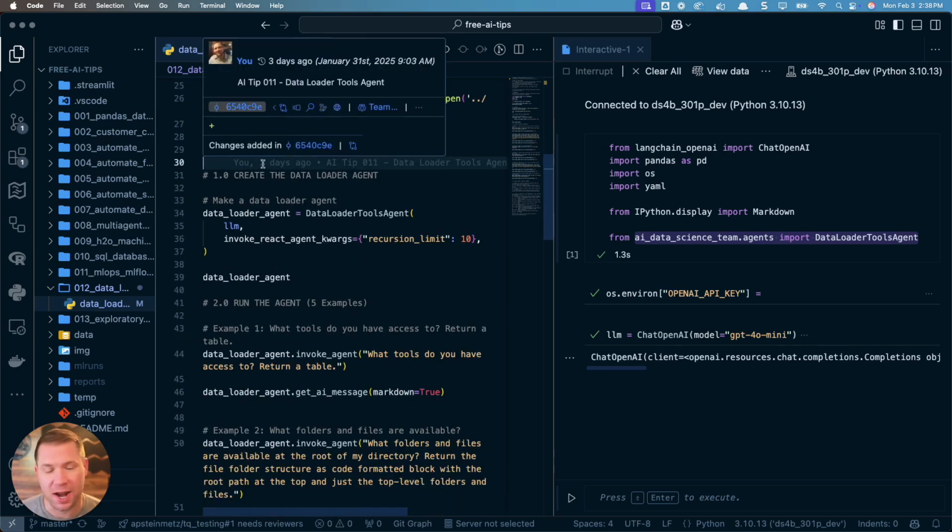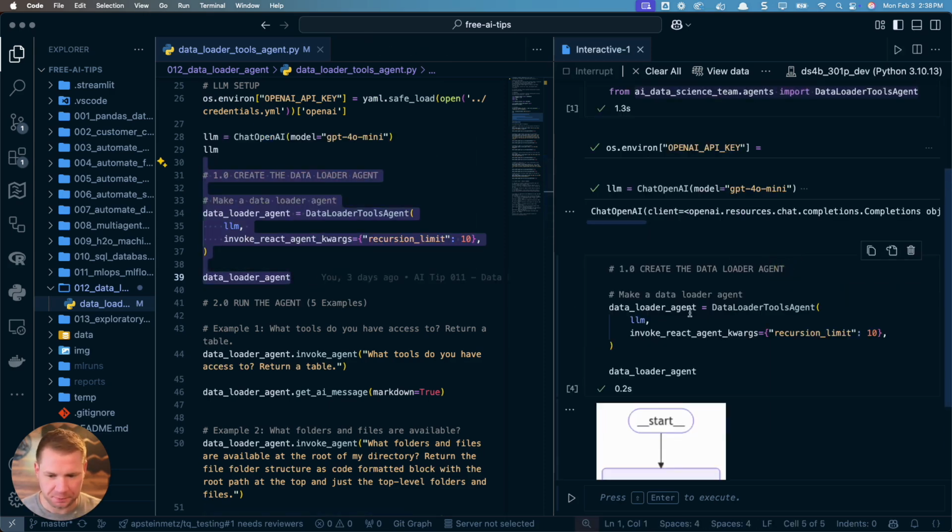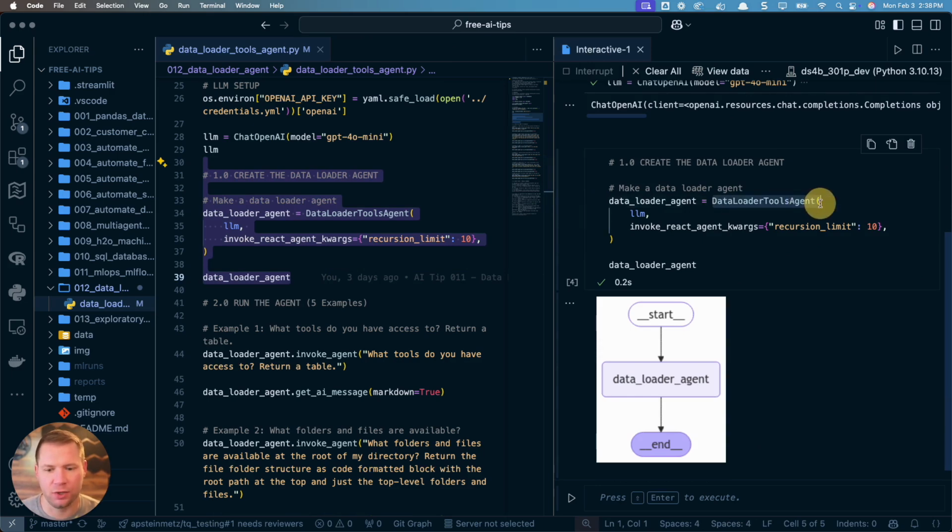All right. We are now ready to start working with the data loader agent. So I'm going to run this line of code here. And when I run that, what's happening is we're going to use this data loader tools agent to give it an LLM. And then we're going to also give it a recursion limit of 10. I'll explain what that means in a minute once we start interacting with tools. But basically, this just prevents the LLM from continuing to run tools if it gets into a problem and can't figure out the solution.